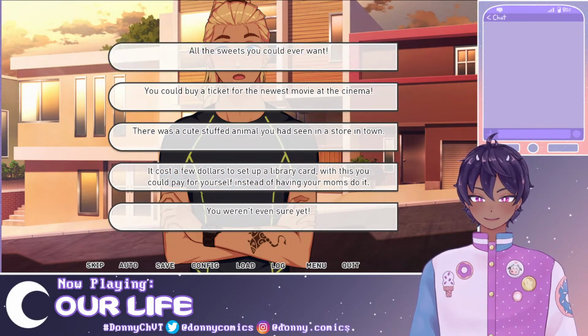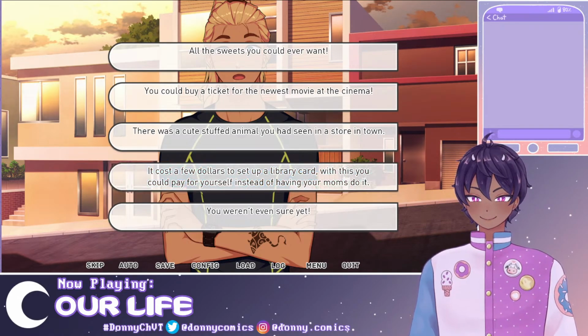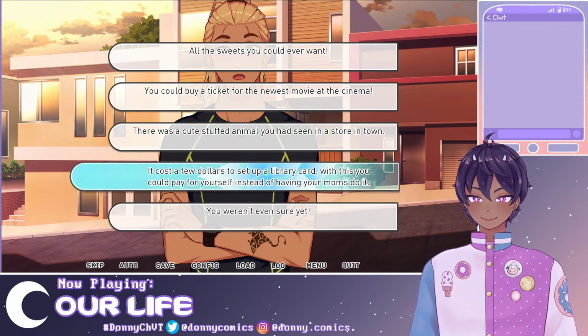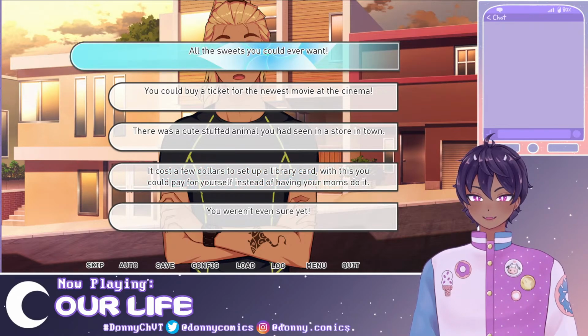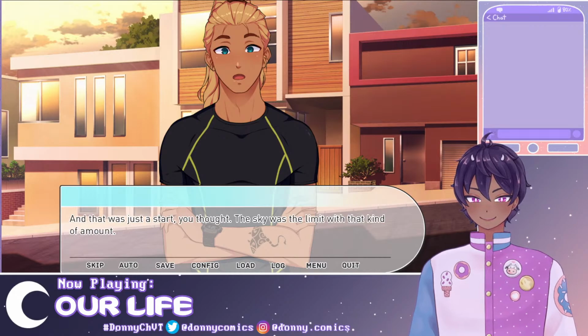I'd either spend it on sweets or the library, because you know, those bookathons where you just have to read books and then mark down you read the book. That was me. I read so many books, but I still can't read. So I want candy. I'm 8 years old. I want candy. Your tummy rumbled thinking about it. And that was just a start, you thought. The sky was the limit with that kind of amount.